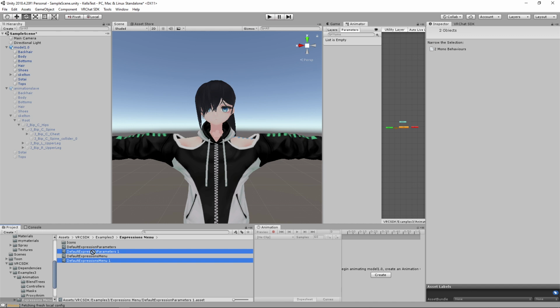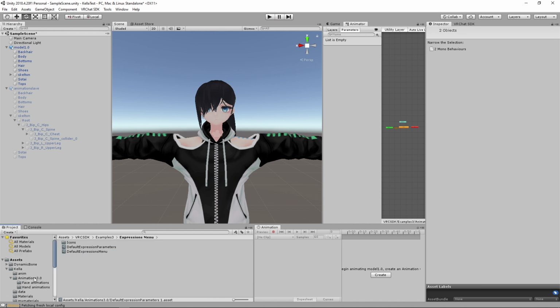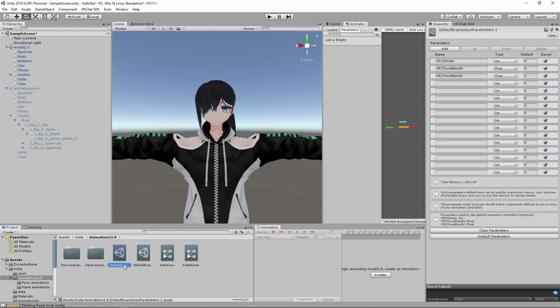And we're going to drag these into your animations 3 folder that we made from before. So get your duplicates, drag it into your 3. There you go. Now we have them in here with our other stuff. So get this. You can see this one right here is expression parameters. So we're going to want to rename this so that it works for our avatar. So I'm just going to rename this to Kella parameters.